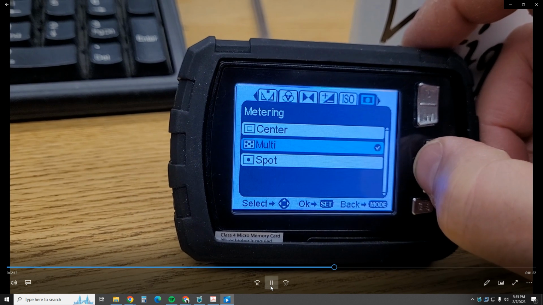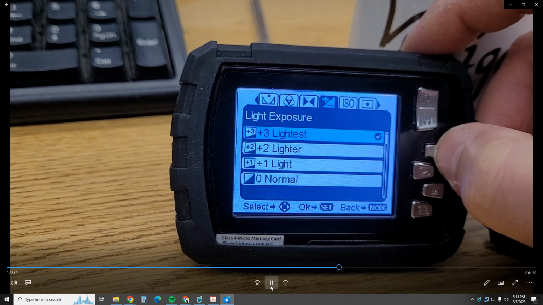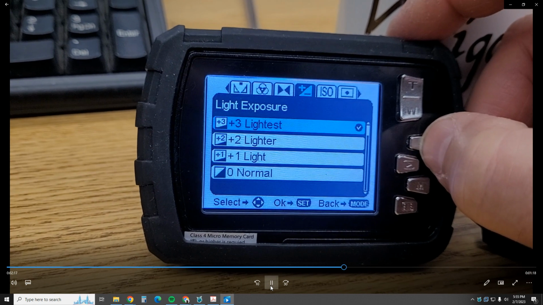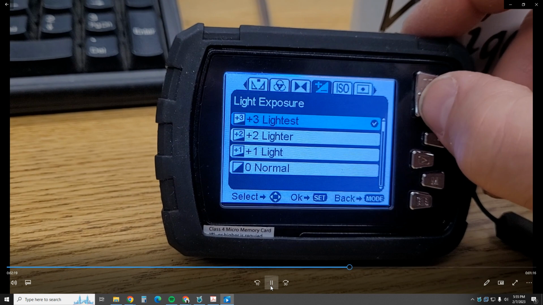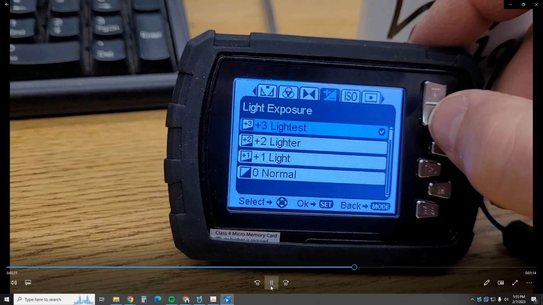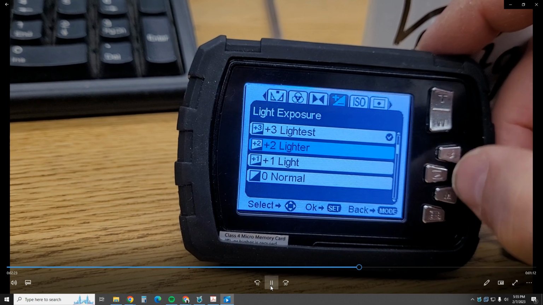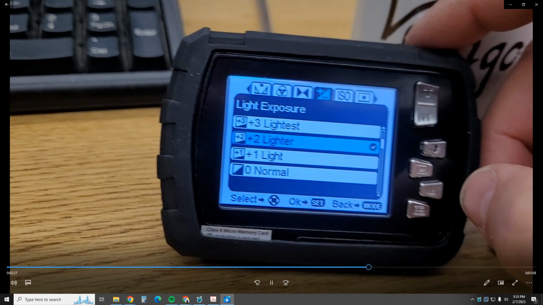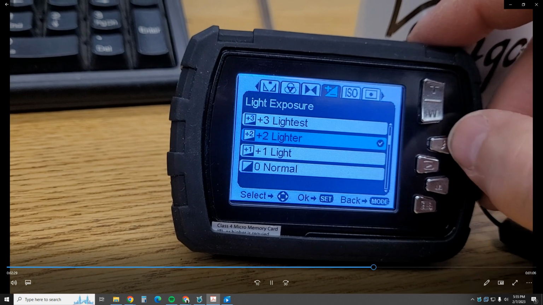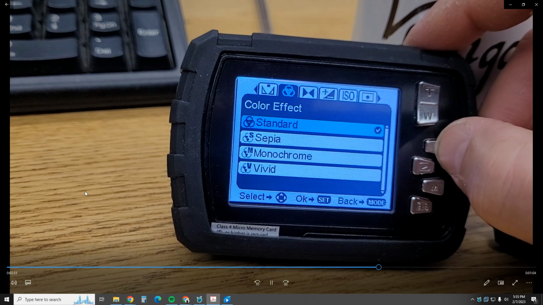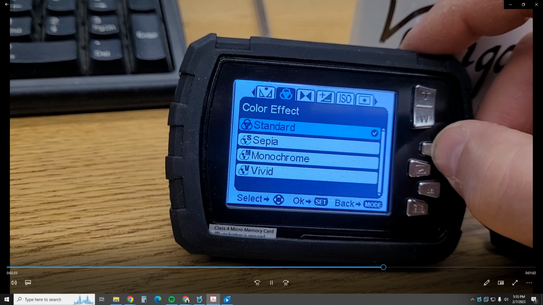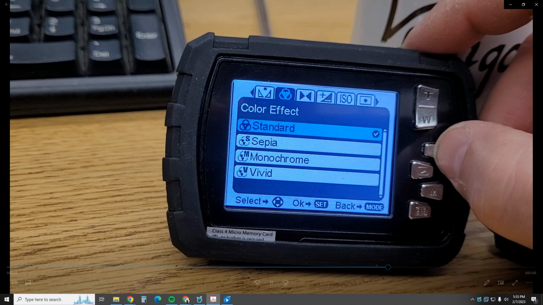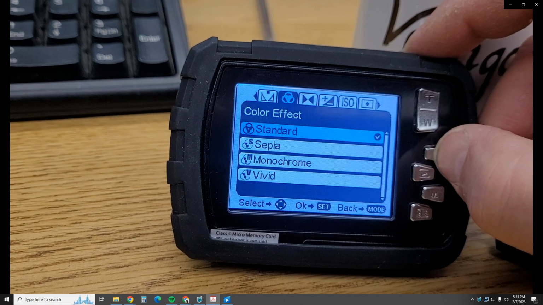So there's ISO. Now I can change the light exposure. That's one you're going to do. So you're going to use these to go up and down, and you're going to say, oh, I'm going to change it to a little bit lighter now. Okay. And then let's see what else. You can change the image. Color effect is going to be one that's interesting to play with.